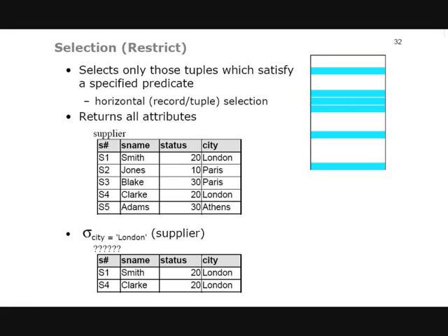So S1 Smith London will be included. S2 Jones Paris will not be included. Blake will not be included. Clark will be included. Okay? And Adams will not be included. So it's quite simple. It's called restrict or select, and it selects particular tuples according to a predicate. Do we all understand that?